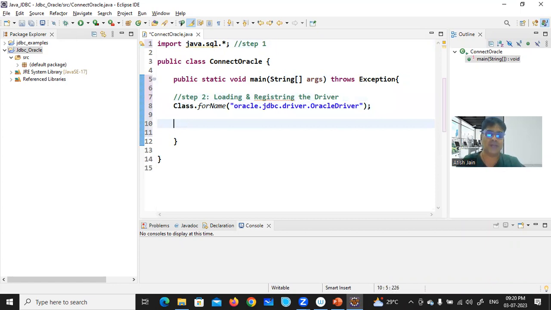Once the driver is loaded, then you have to create a connection between your Java application and Oracle database. So I'll say Connection. There is an interface available in Java with the name Connection, and you can give any connection object name. I'm giving the name as con equals DriverManager.getConnection. DriverManager is a ready-made class available in Java inside the SQL package, and getConnection is the method. It takes 3 parameters.